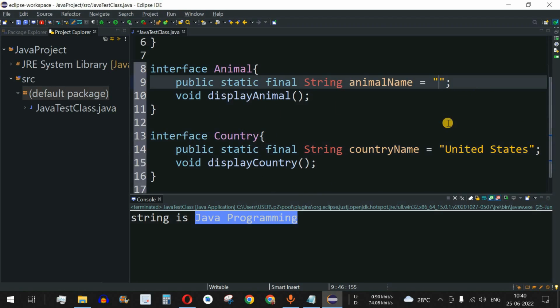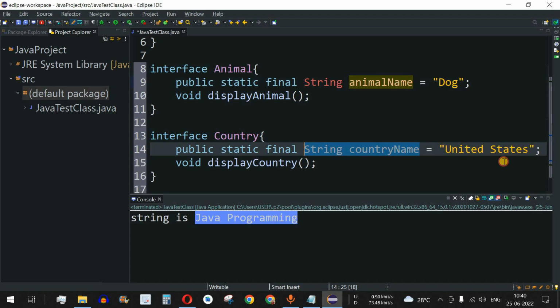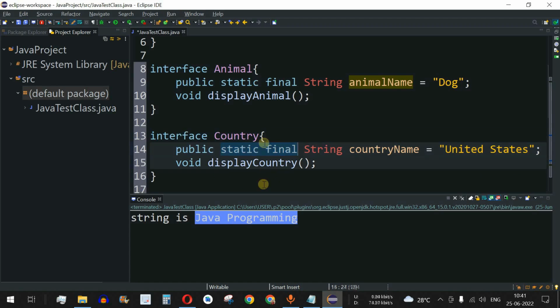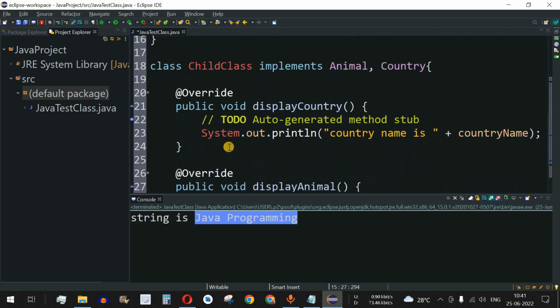So let's say one of the animals is dog, so we'll put dog over here. So guys, what we have done over here is these variables, that is animal name and country name, we have just initialized them, and inside these interfaces we have to keep them static and final. So guys, in this way we can achieve multiple inheritance over here.